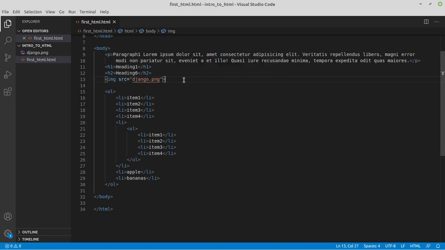Okay, so an attribute is simply a property of this tag. Now you close the tag over here, and it's not a container tag, remember it. You don't have a closing image tag, it's just one tag. This is now our ordered list.